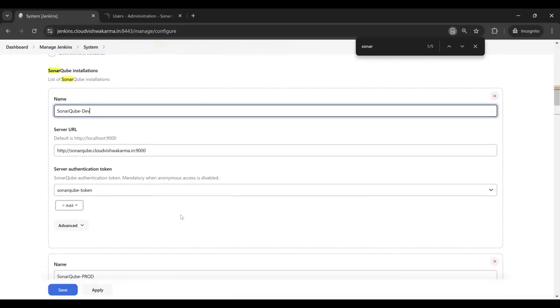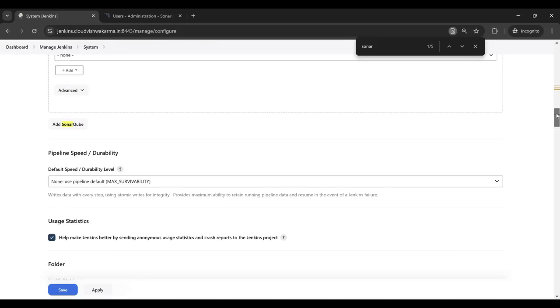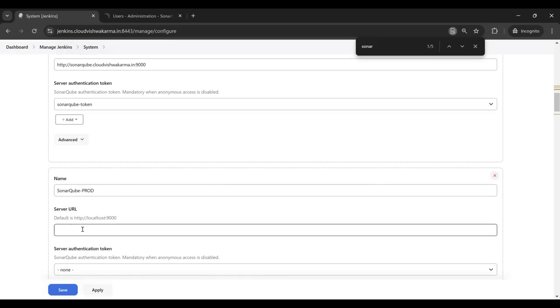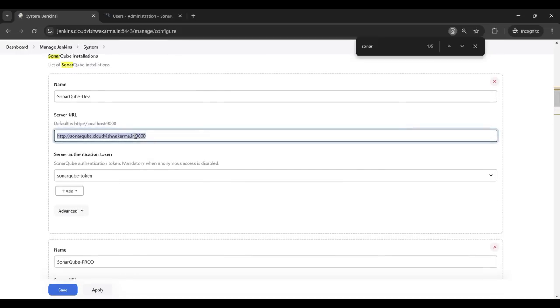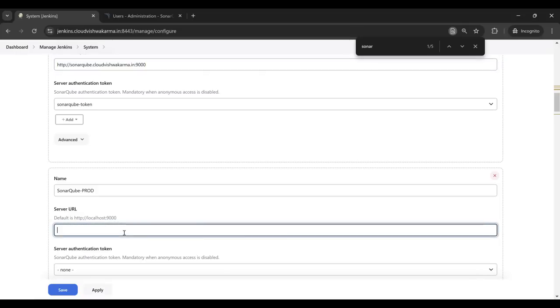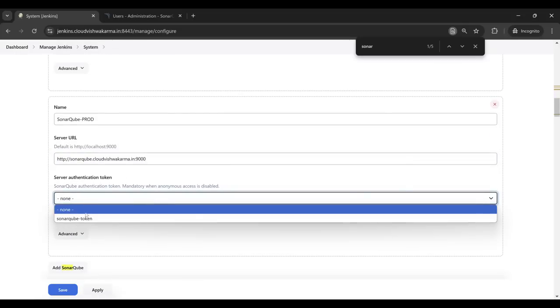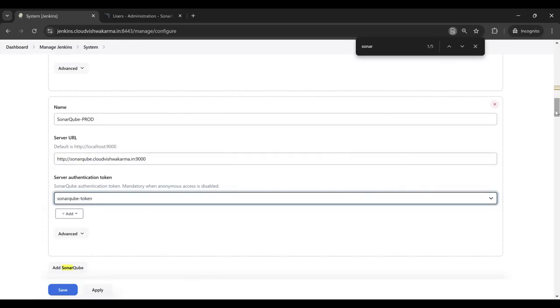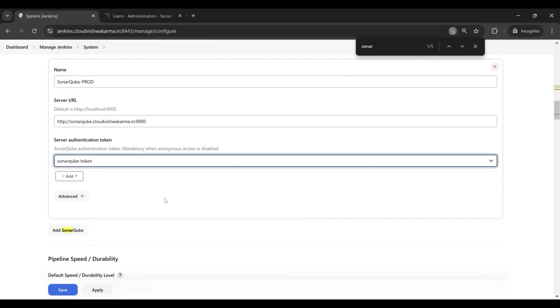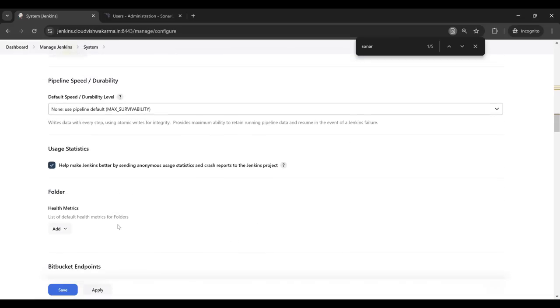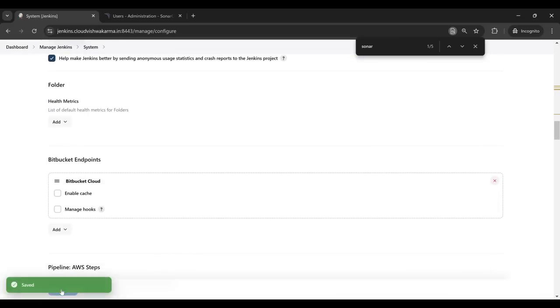SonarQube. URL, copy the same URL. Anything else there? Nothing. Now apply and then save it.